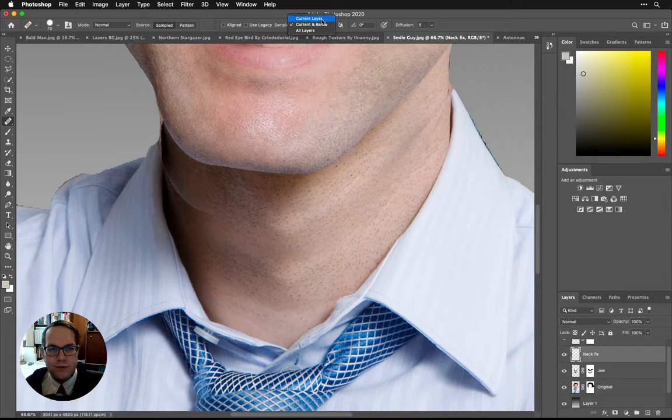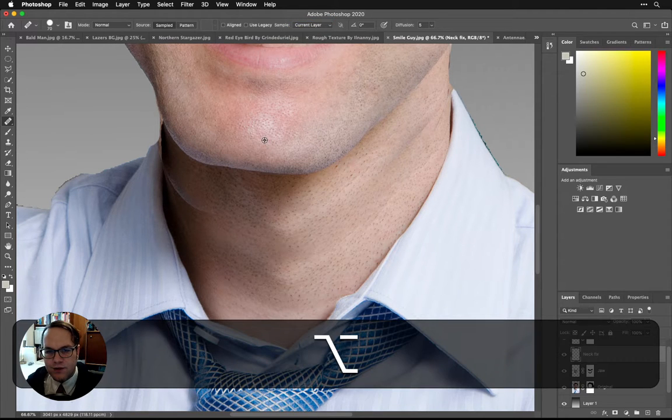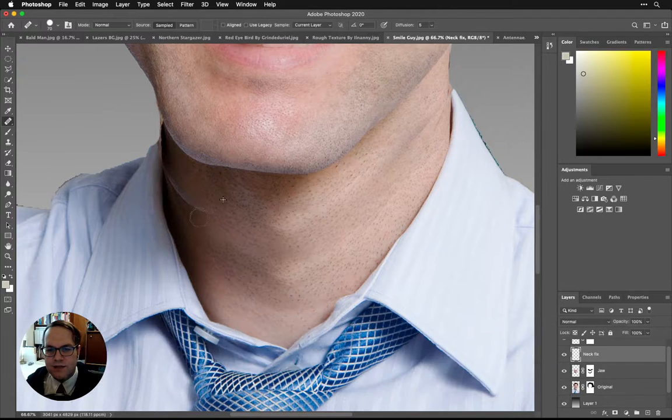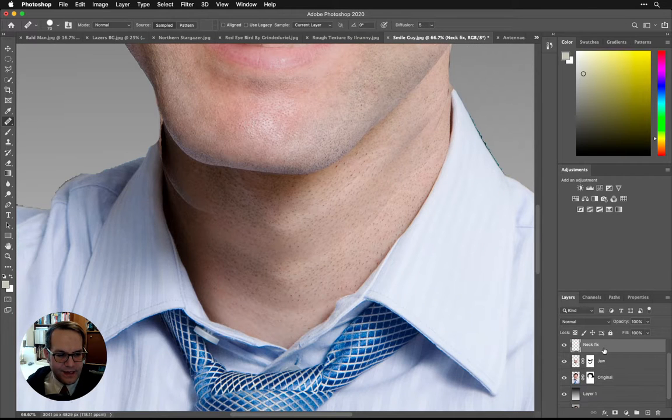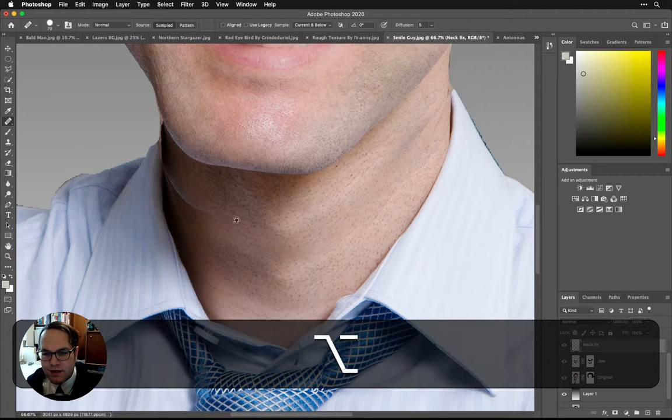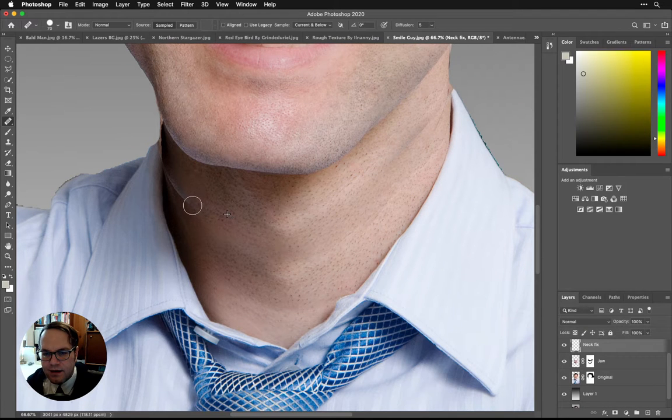So just to see what would happen if I did current layer, if I control click, you can see that nothing's really happening, and that's because it's just basically going off of a completely invisible layer. But if I click on this and choose current layer and below, or all layers depending, I can now click on this area right here and fix that little area there that was giving us problems.